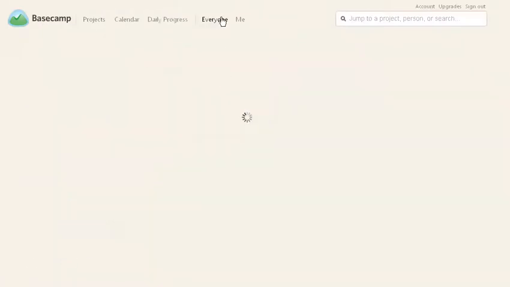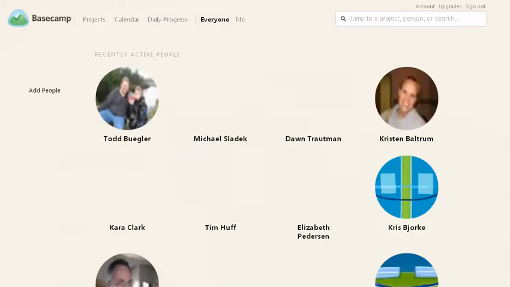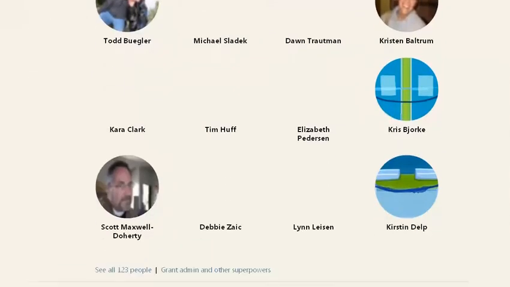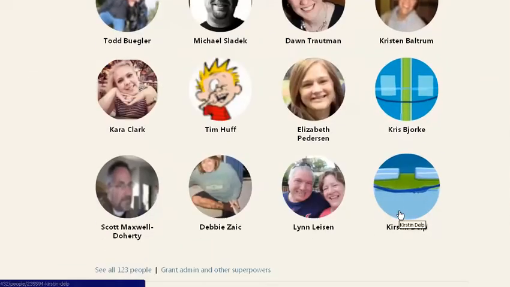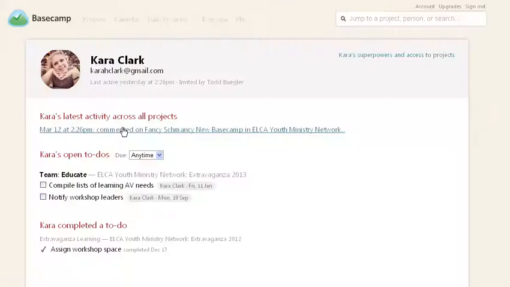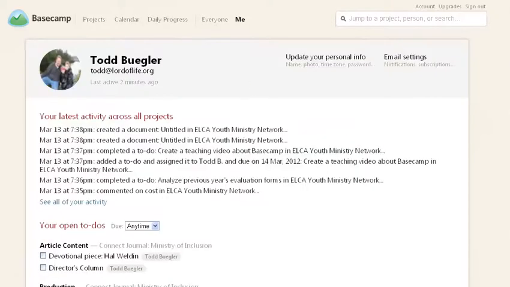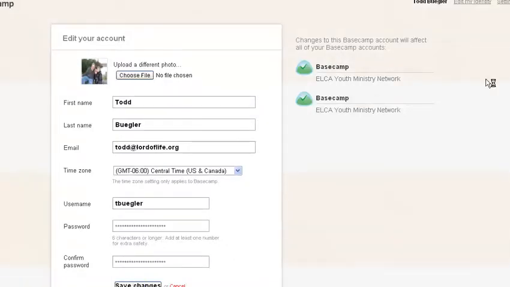Everyone will show you everyone that's in the system as well. If they don't have a photo, then they've got these interesting little icons. But you can look up folks and see more information about them, and you can also look at their to-dos, things they've completed, and the comments that they've made. So you can look it up by people. And the last one, me, you can look at what you've been doing. You can also update your own personal information, upload a photograph, which is really kind of fun too, just to have a picture there to look at.